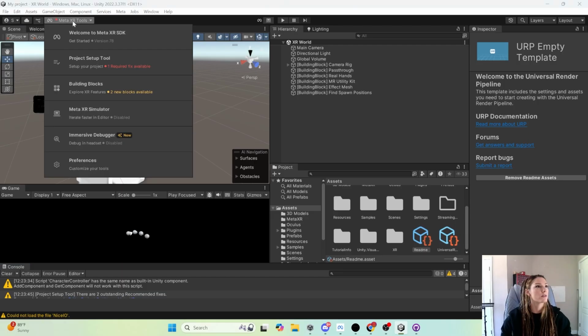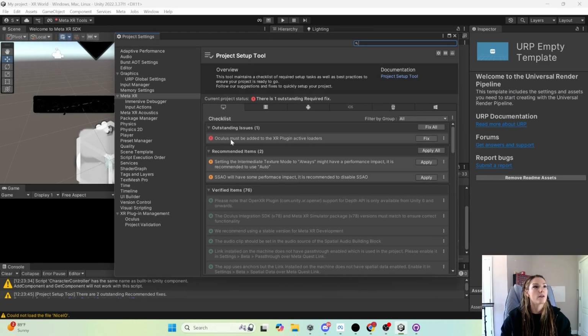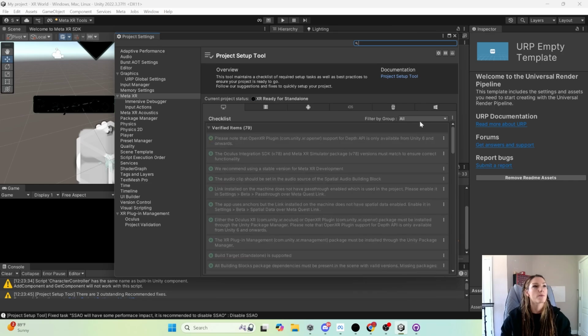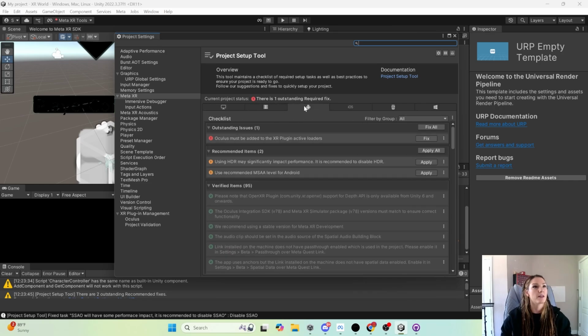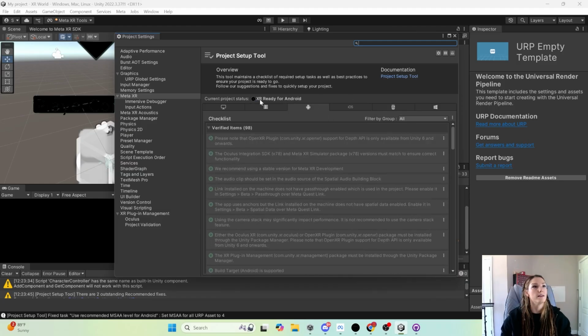Coming up into Meta XR Tools, and there's one required fix available. So I'm going to click that and fix all, apply all. XR ready for standalone. And then same thing for my little Android. XR ready for Android.